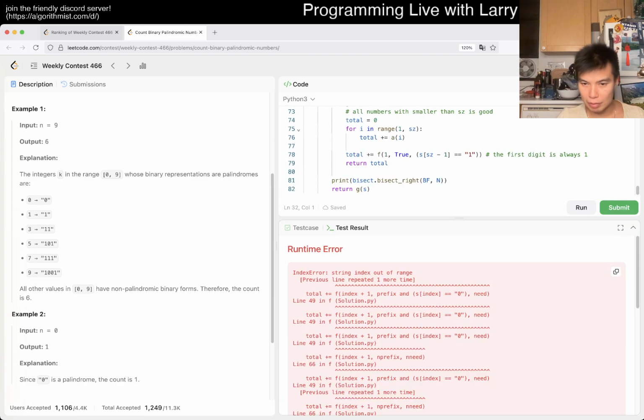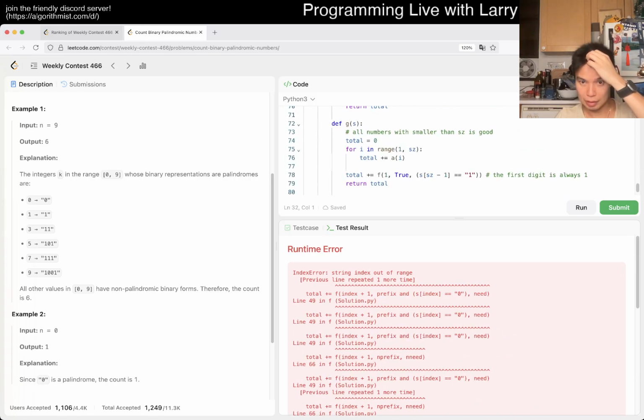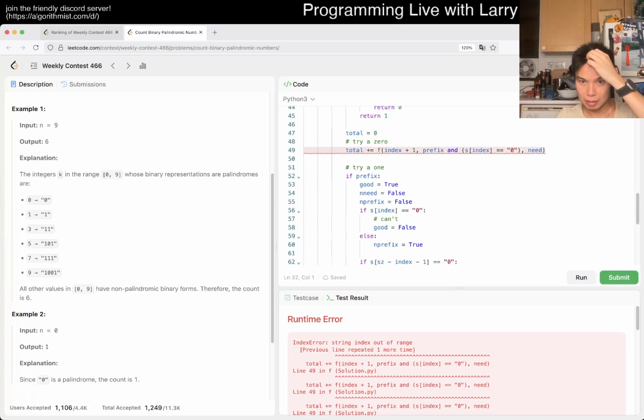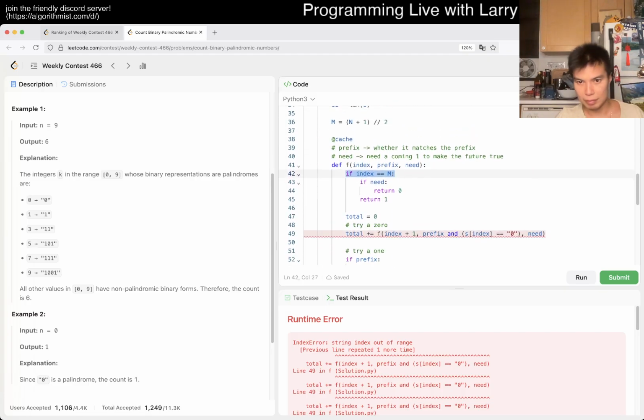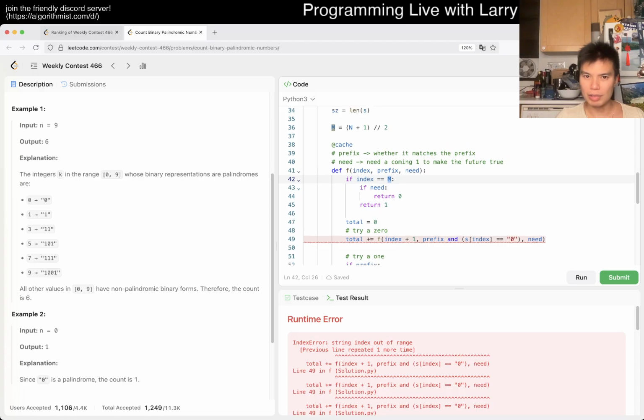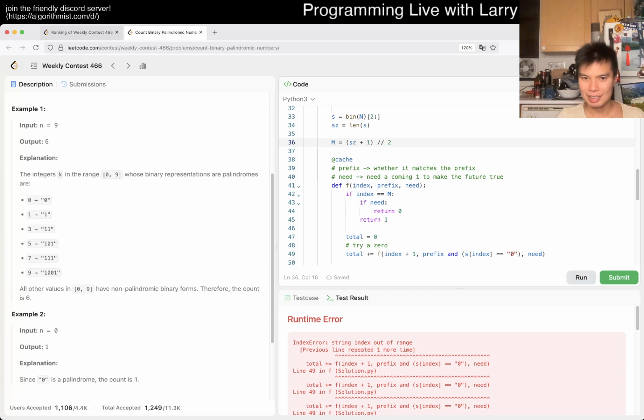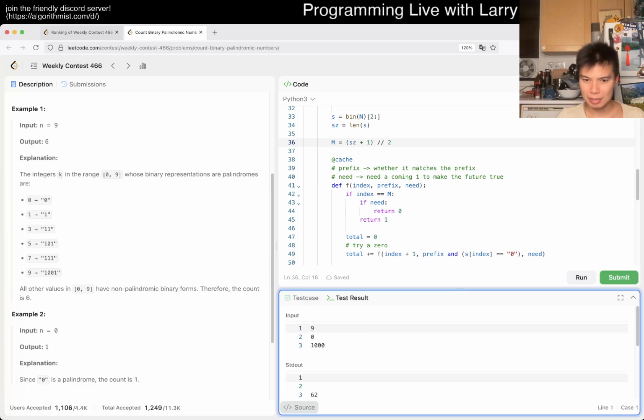String out of bounds. Okay, why? Do I not have a base case? Try 0. We have a base case. Is that not right? Index. I mean, M is strictly less than N, so that should always just be right. Oh, I keep on doing this everywhere.